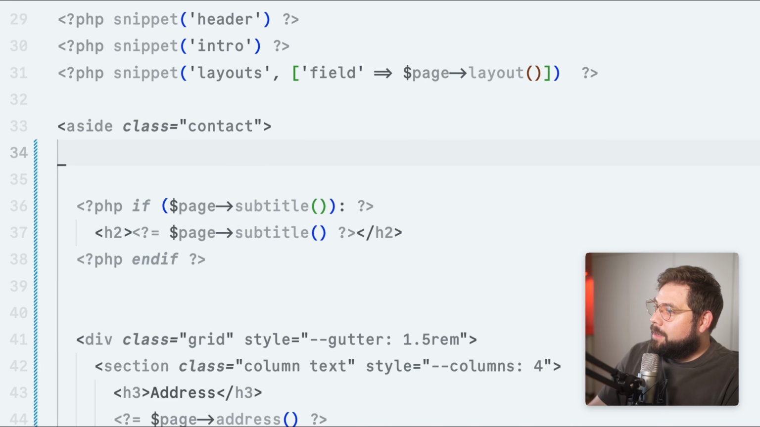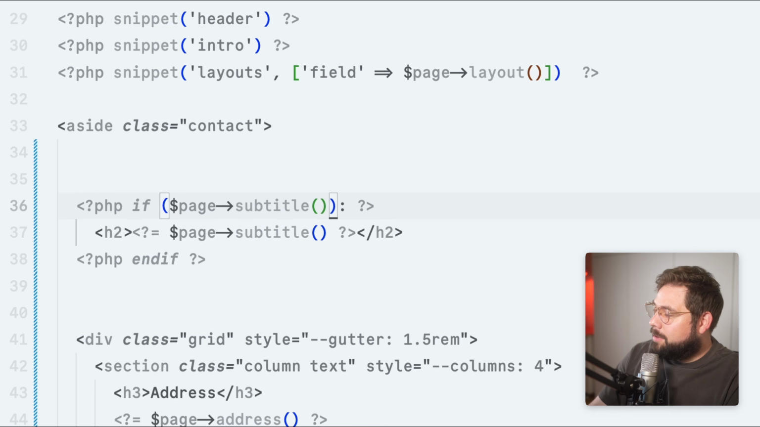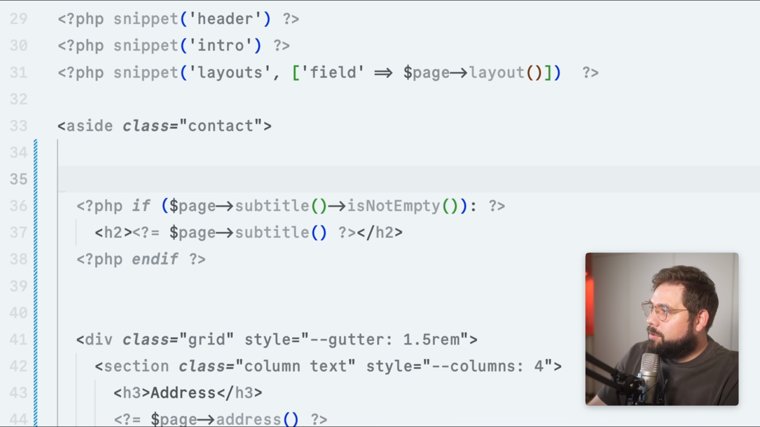All right, number 2, treating field objects like plain values. When you call a field, you don't get a string back, you get a field object. And an object is always truthy, so a check like this does not work. Even if the subtitle is completely empty, that if will still return true, because the field object exists either way. What you actually want to ask is about the content of this. So you can do something like isNotEmpty, and this will check whether the subtitle has a value or not.